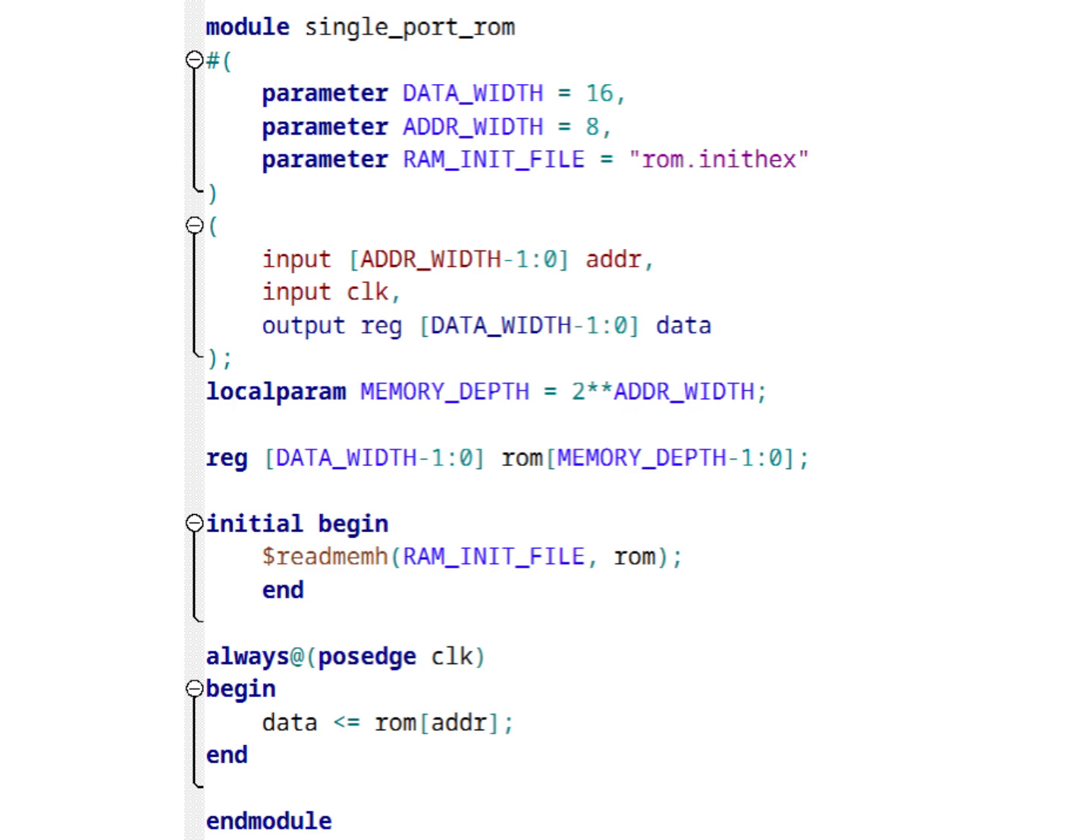During initialization, the readmemh system task is used to load the contents of the ROM from the specified hex file. This occurs once during configuration or simulation startup. The ROM is accessed synchronously. On every rising edge of the clock, the data stored at the address provided on the ADDR input is read from the ROM. This data is then assigned to the output register data.